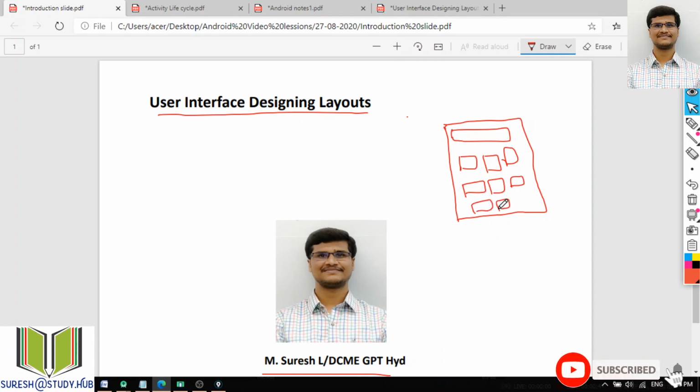These are also called view groups. Whatever we are having, these are all called user interface elements, which are also called widgets or views. I will place these widgets or views on the view groups. We have different layouts, like relative layout, frame layout, constraint layout, and linear layout. We will discuss all these layouts.